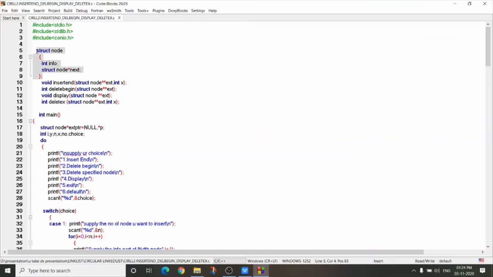This is the node structure. These are the required prototypes. First one is insert end to create the linked list. Second one is delete begin to delete from the beginning of the linked list. Third one is display to see the whole linked list. And fourth one is delete X, means delete a specified node whose info is given by the user. Delete that node from the linked list.